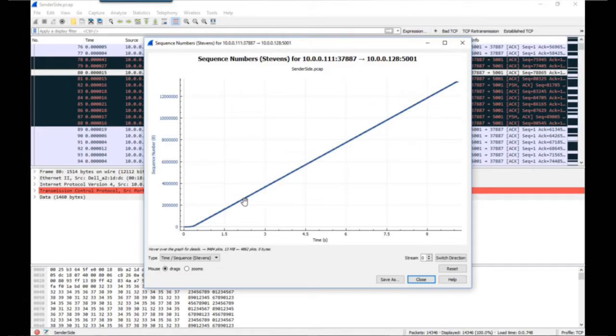Now in this case, we can see that right in here, we had TCP slow start kick in, and then as we're going along, we're sending that data, and see how nice and straight that line is? When I see a nice straight line like that, that tells me that I'm sending that data across and I'm not seeing any packet loss.